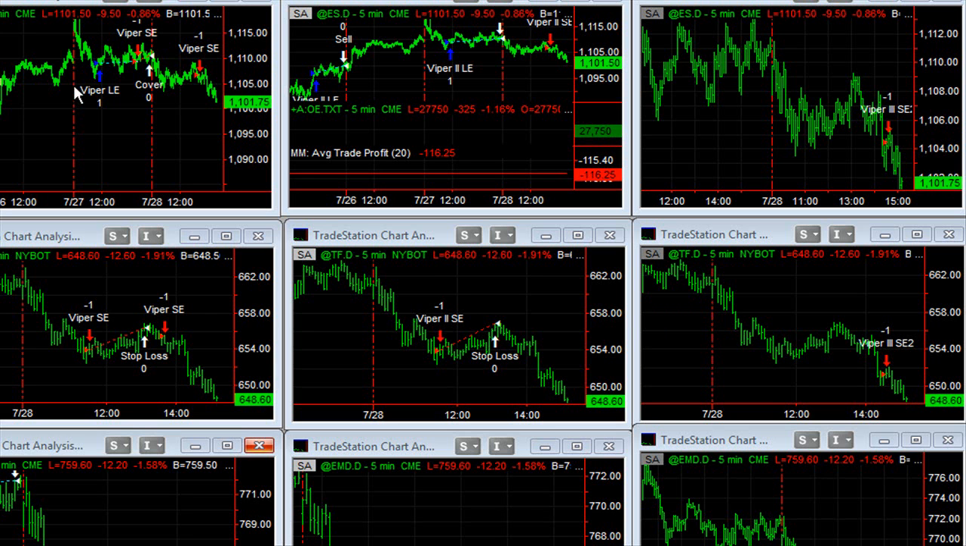I know I'm not able to get every workspace window showing in this, but basically from left to right you have the Vipers in this column, Viper 2s in this column, and then Viper 3s in the third column. And it starts with the E-mini S&P, E-mini Russell, E-mini Mid Cap. And so basically, let me show you the trade zone.